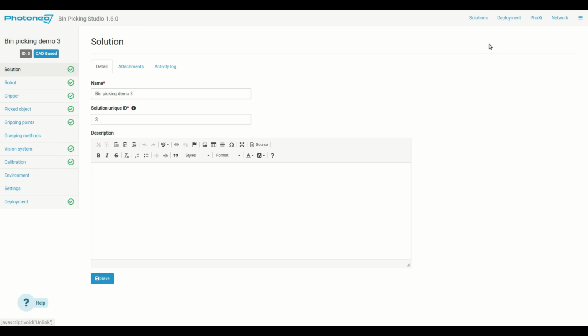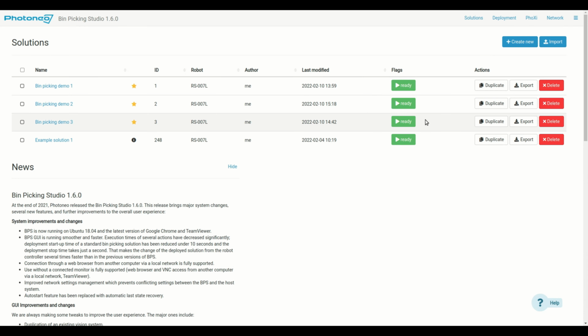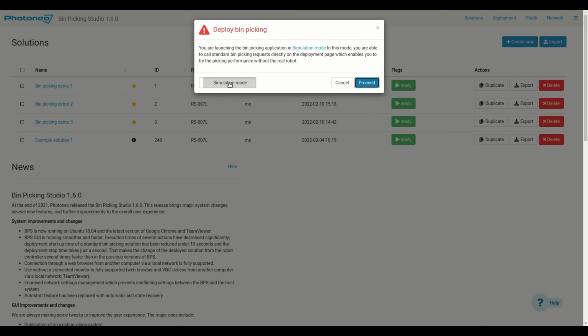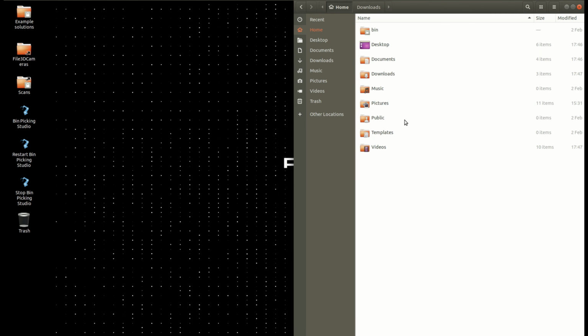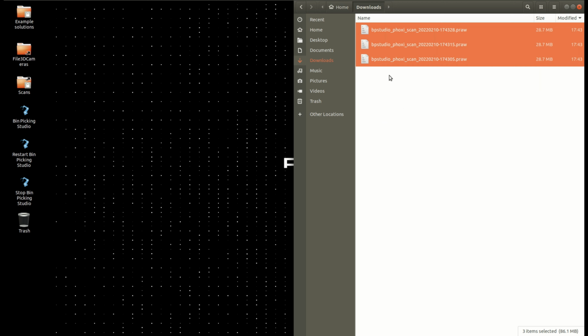To be able to deploy the solution, it needs to be fully configured, including having the vision system calibrated. After that, this mode is ideal for the initial testing of path planning performance and tuning of parameters. There's no need to have the robot connected at all. Actually, if you want, you don't even need to have the scanner connected.